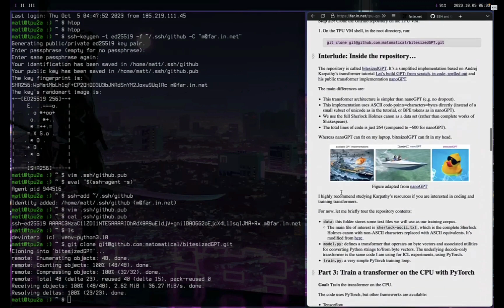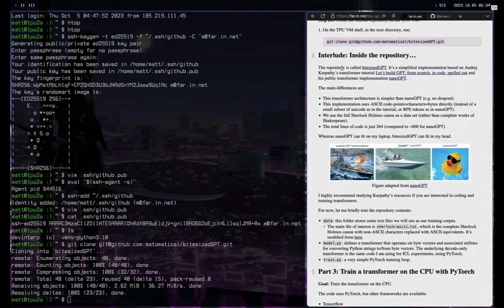But yeah, let me tell you a little bit about what this code is. So I've called this repository bite-sized GPT because it's a simplified version of Andrej Karpathy's Nano GPT, based on following also one of his excellent, detailed tutorials on how to code up a GPT-style transformer in PyTorch. It's a bit simpler than Nano GPT in ways that we can talk about later.